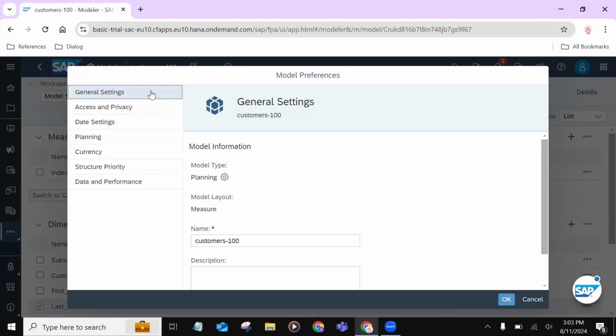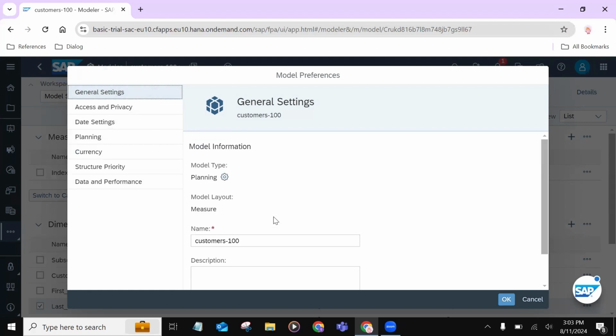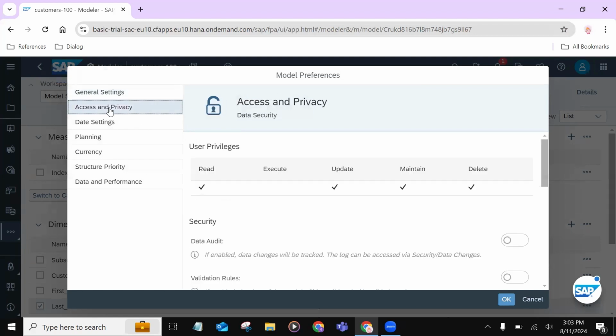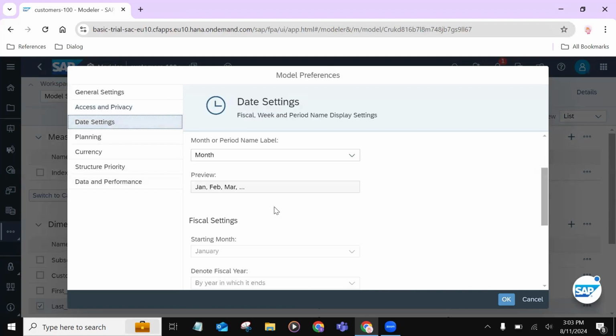The first one is the general settings. Here, you can provide the general information for your model. Second, you can set the access and the privacy controls. Third is the date settings. You can change the date settings.